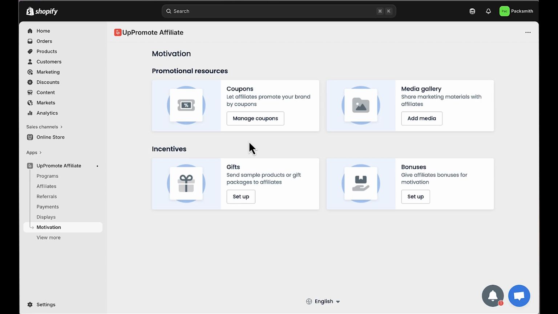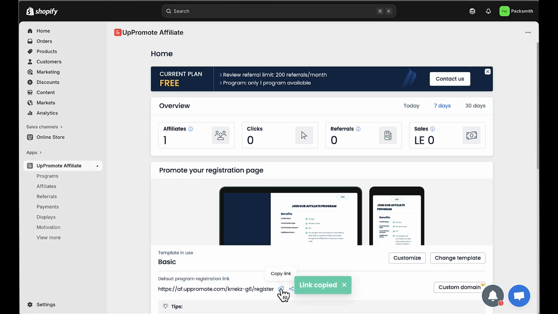Alright, so now we need to make it easy for people to find and join your affiliate program. The first step is to copy your affiliate registration link. You'll find this in the main dashboard. It should be prominently displayed. Copy that link, then we need to add it to your store's navigation.